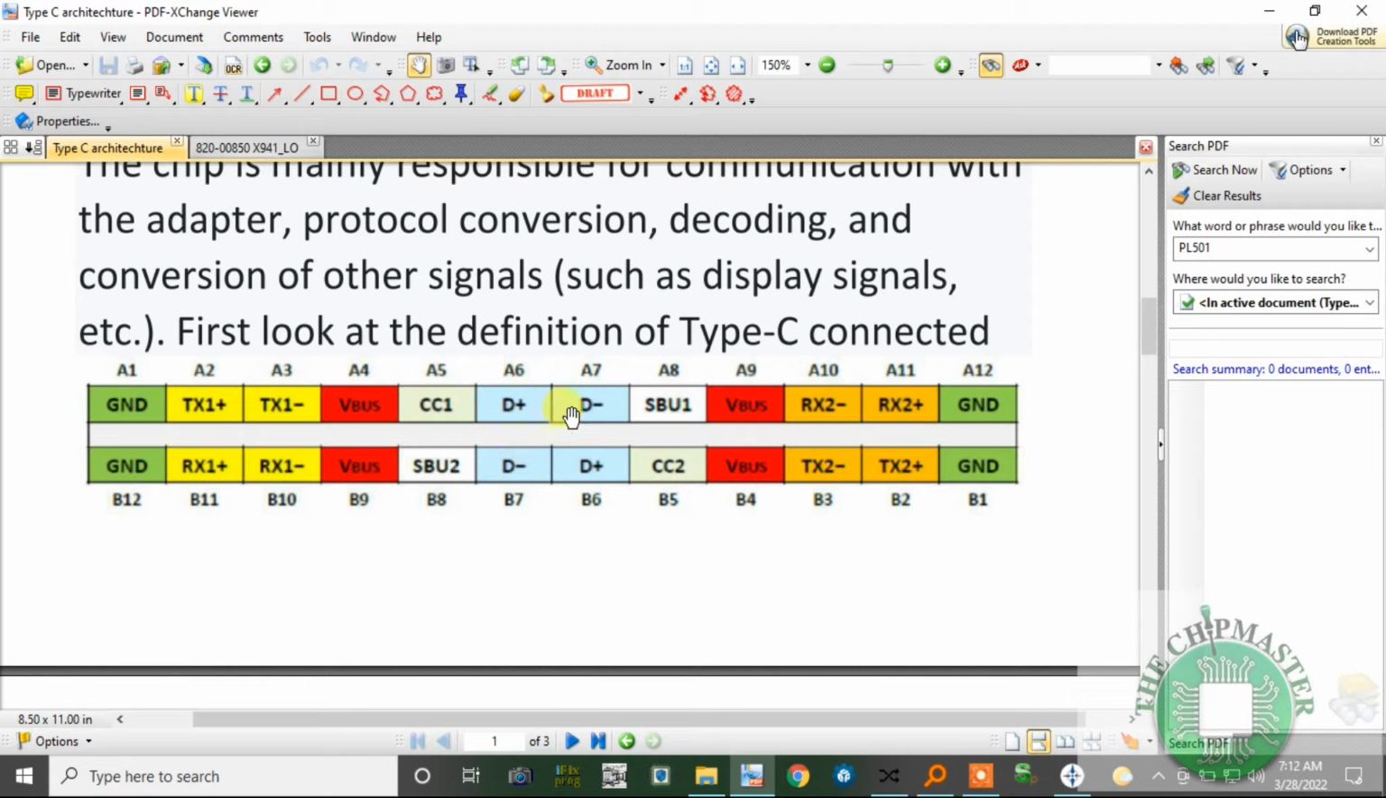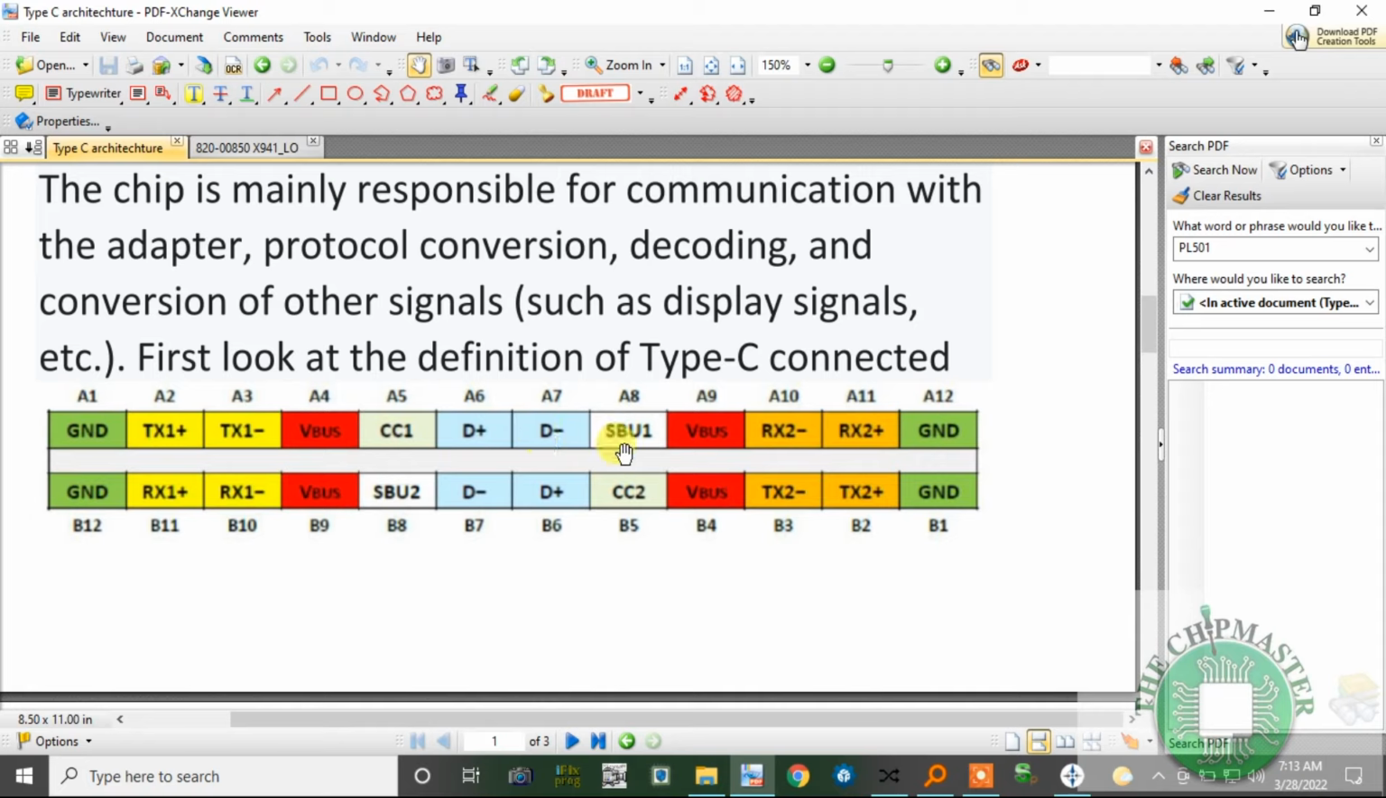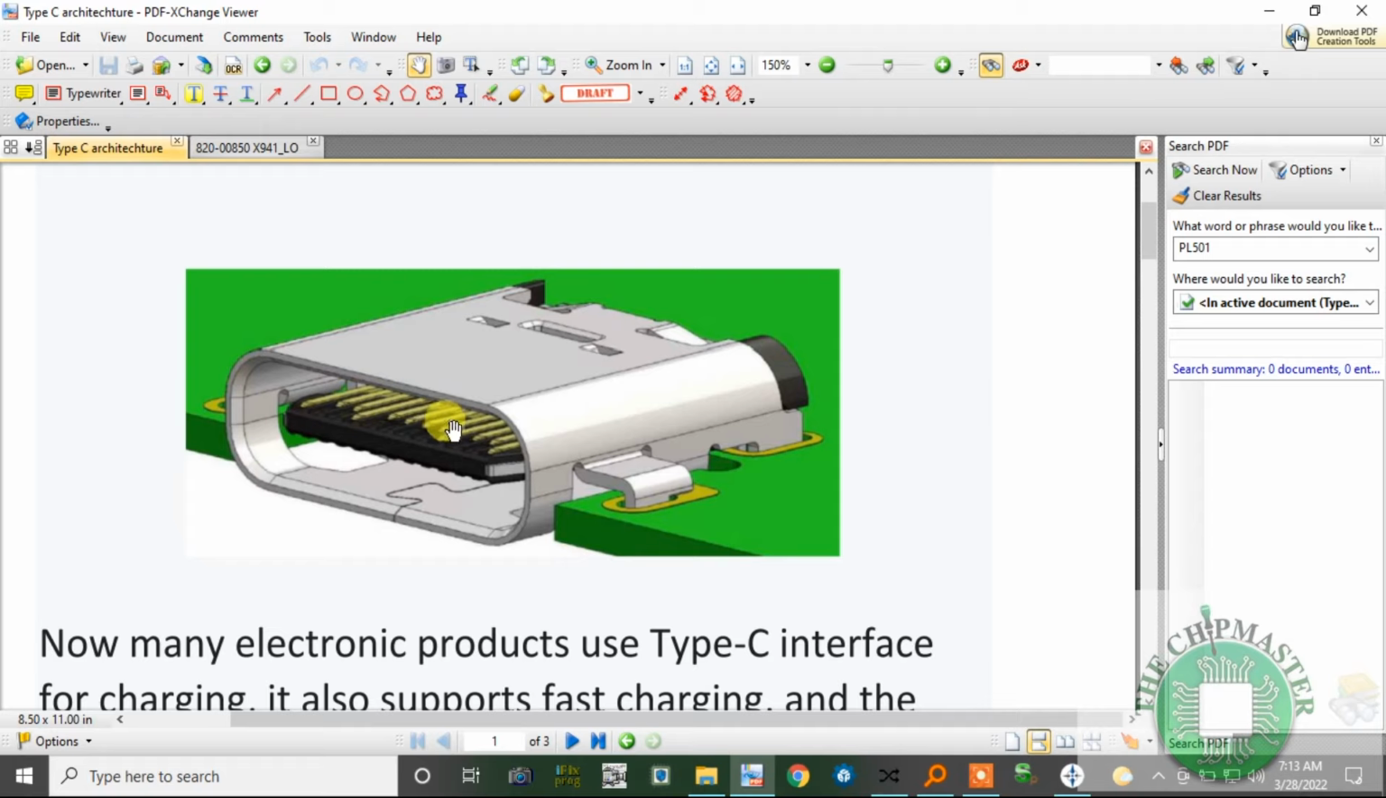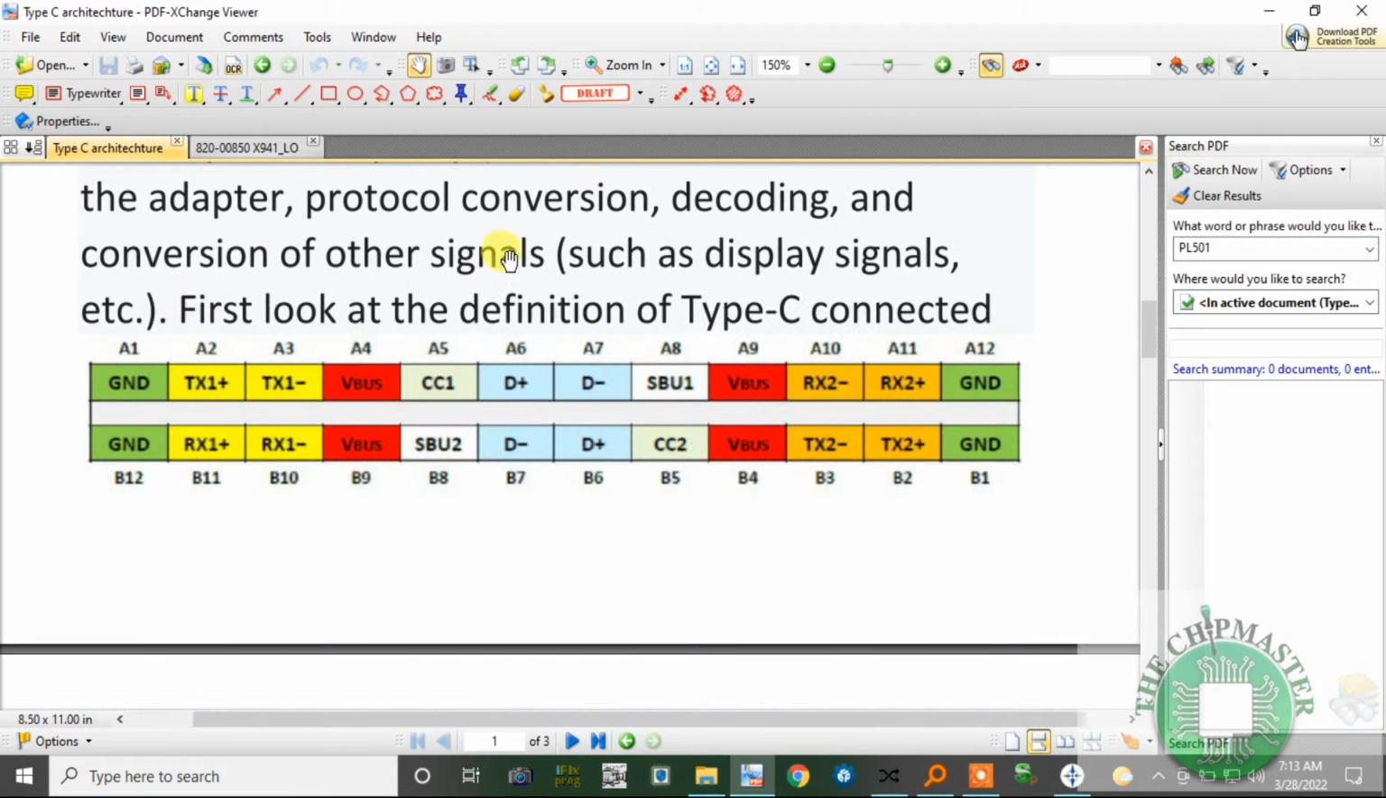So D plus, D minus, as you can see, the reverse, because it can plug in either side, so it is symmetrical. So the two ends are identical, A and B, right? Two sides are symmetrical. And this is SBU1. This is normally used for auxiliary, which is rarely used. And as you can see, it's the reverse, RX2 minus and RX2 plus, and then we have ground. So this is the A and B side. As you can see on the image, this side can be A or it can be B, because it can plug in either way, right?